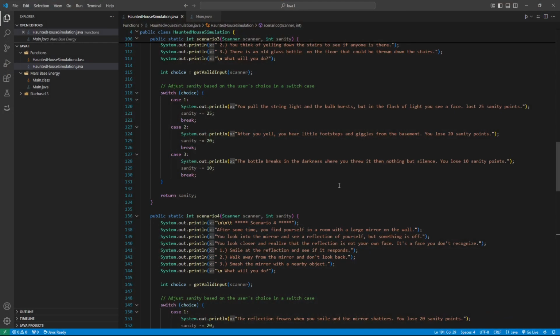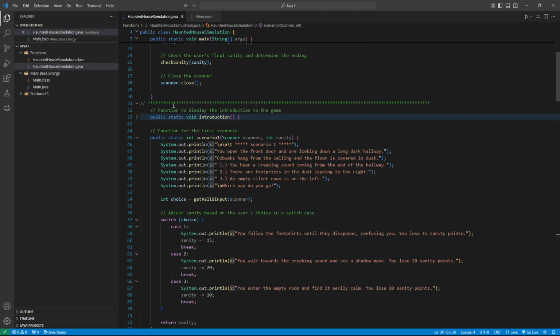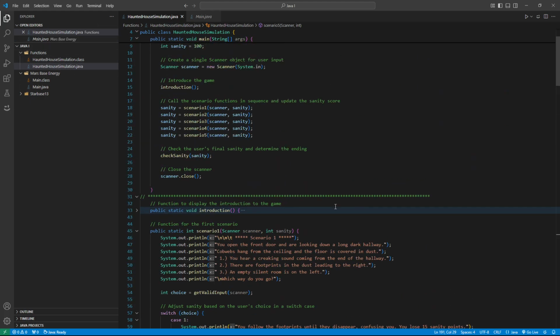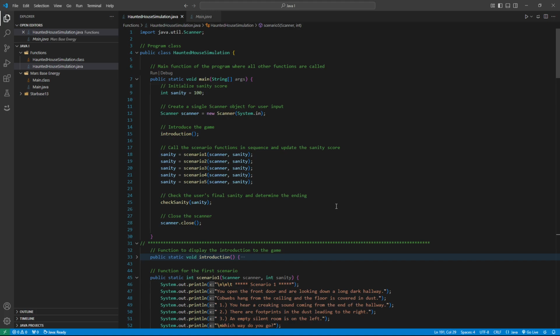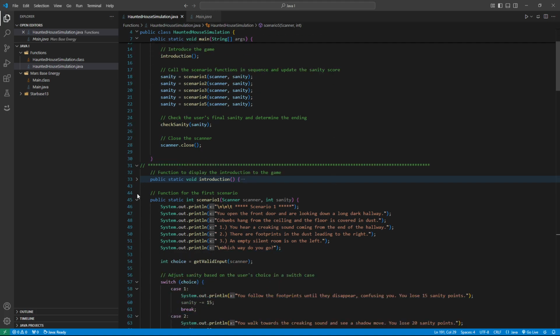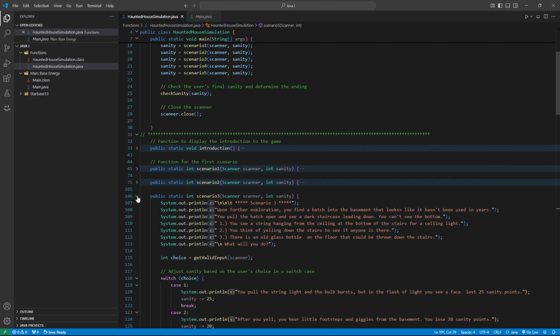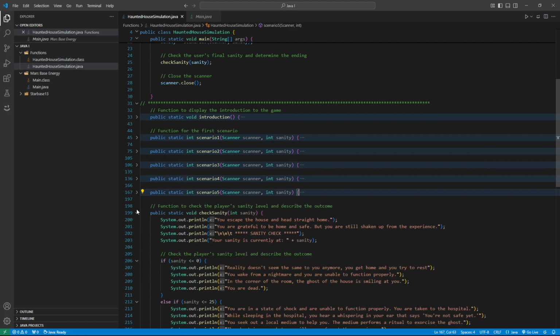Code presentation for Haunted House Simulation. This is for the functions assignment for Java 1. For mine, that's a pick your own story or pick your own adventure sort of scenario. Let me get all this minimized.